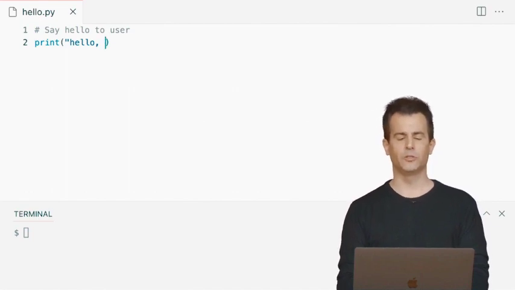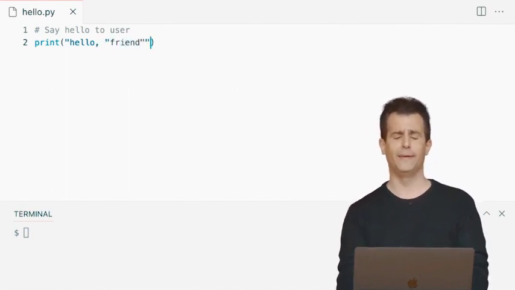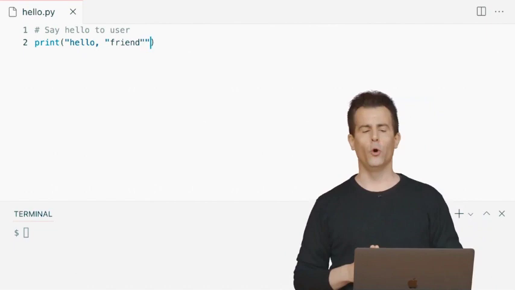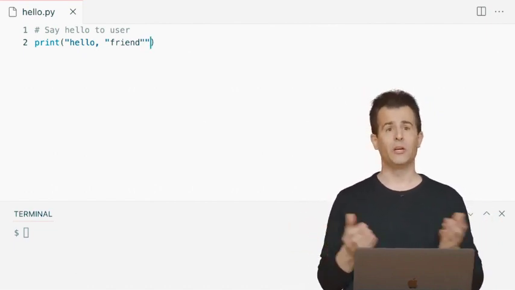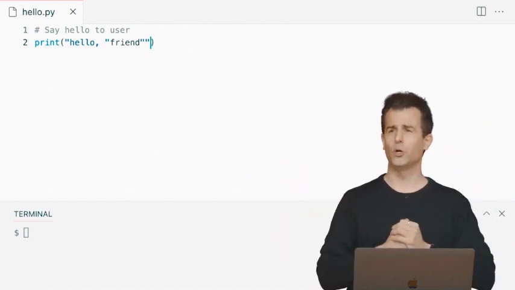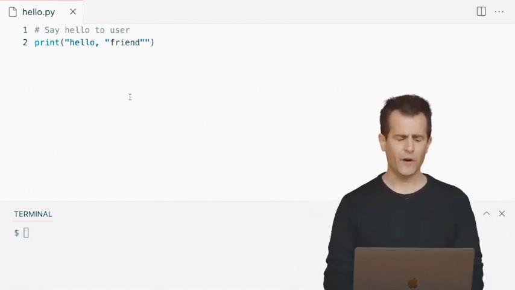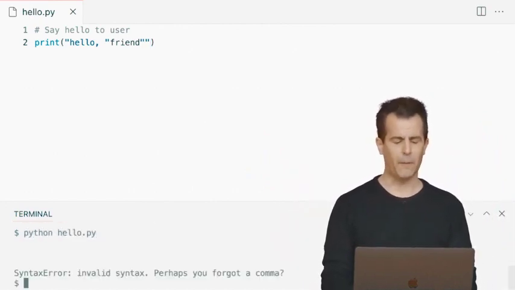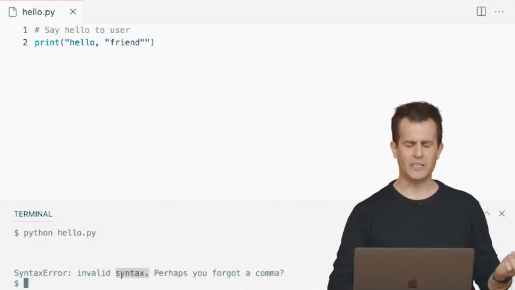Maybe I'm being a little sarcastic here. "Hello, 'friend'." You know, in that kind of tone. Well, this is not going to work, actually, because you are trying to use quotes to be like finger quotes, but you're also trying to end the sentence. And if I try running this, let's do this. Python of hello.py, you'll see that this is just invalid syntax.